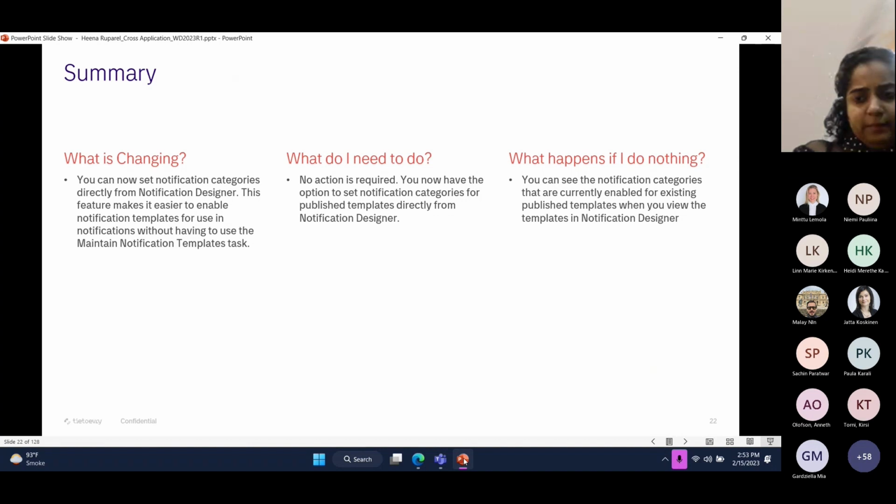What happens if you don't do anything? You can still see the notification categories that are currently enabled in existing published templates when you view the templates in notification designer. So you can still use the maintain notification task, but we would suggest that you now make the changes to the notification categories directly in the notification designer itself. So this was on the notification task and notification configurations.